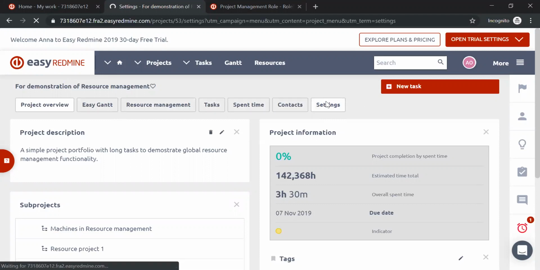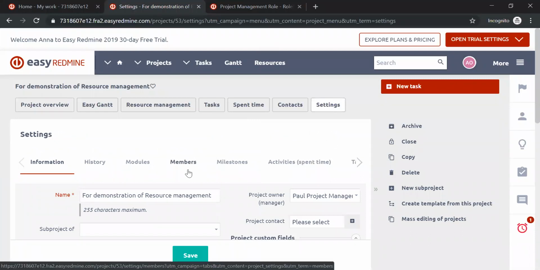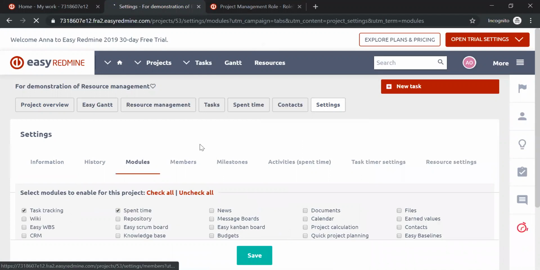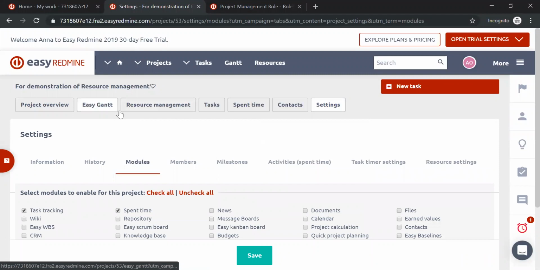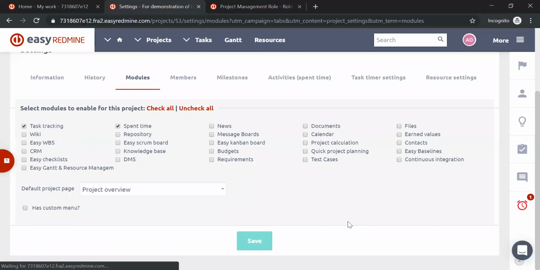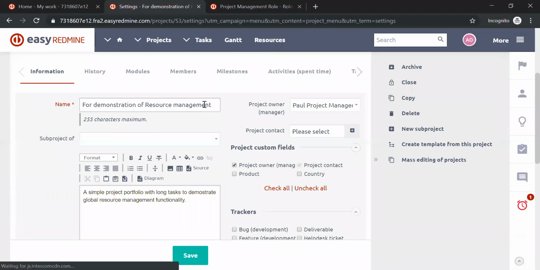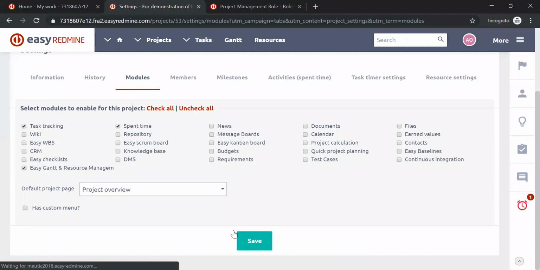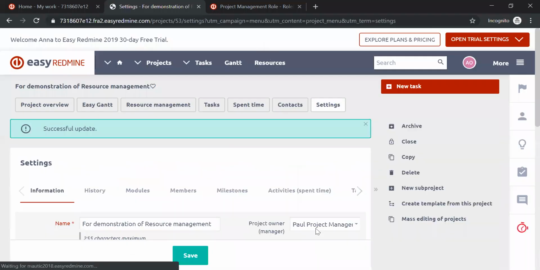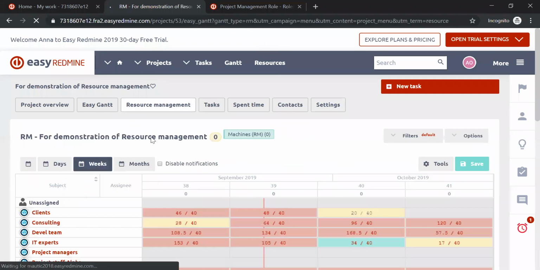So you would click on settings. Then the settings toolbar will open over here, and we need to click on modules. And we need to find EasyGantt and resource management. So this one needs to be ticked in order for the resource management and also EasyGantt, because they are under one option, to be showing over here. If we untick them, what will happen? They disappear. And as I said, if you don't have them there, you go to modules, and then you simply tick it and click on save. So this is how to activate it, and now we can access it just by clicking on it.